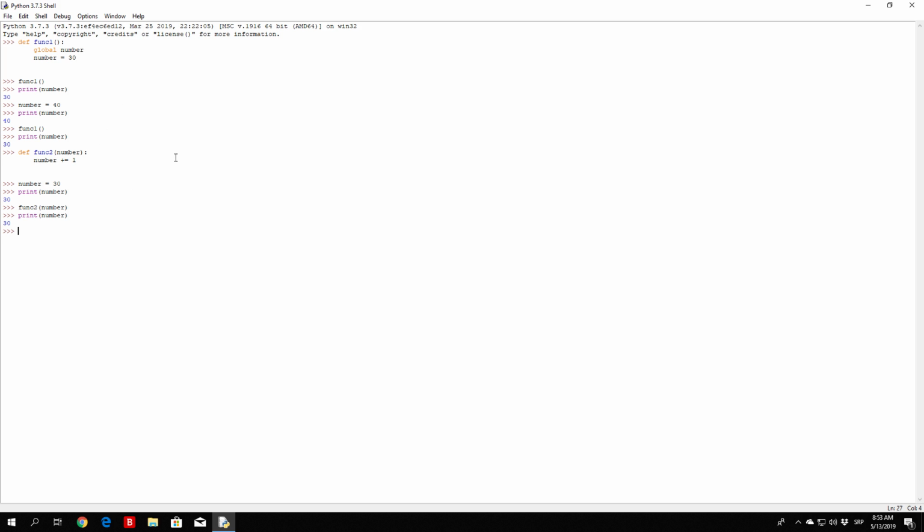So let me show you right here. Okay, and then we actually return the number. And then what I'm going to do is set the number variable to be equal to function 2 of the number variable. Now we know that the number was set to be equal to 30, and right now if we print the number, it is going to be equal to 31, because we actually returned this number value to the number variable itself. Therefore it increased it by 1, and right now our number variable is equal to 31.